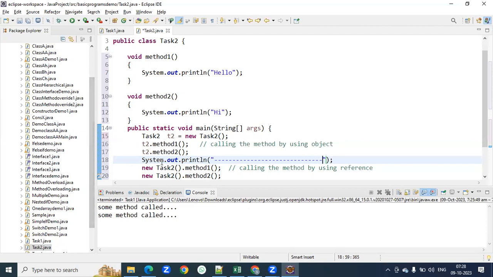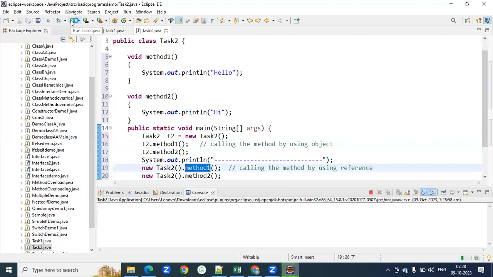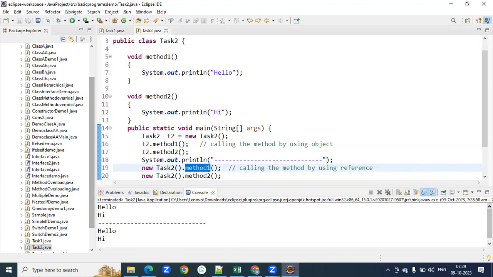Now, see, here again we are calling method 1. After printing this tag for separating the previous methods we called by using the objects, the second set we are going to call these two methods by using the reference. See, hello, hi, and the dash, hello, hi, we are going to get. Hello, hi, hello, hi. Okay.